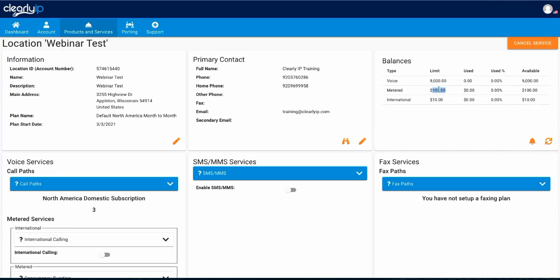That metered is also if you do any bursting. So if you enable bursting and you go beyond those 3 subscription call pass, that would be metered charges. And then international is a weekly limit. So this is 9,000 minutes a month, this is $100 a month, this is $10 a week of international calling. And so we can see what our usage is at any given time.